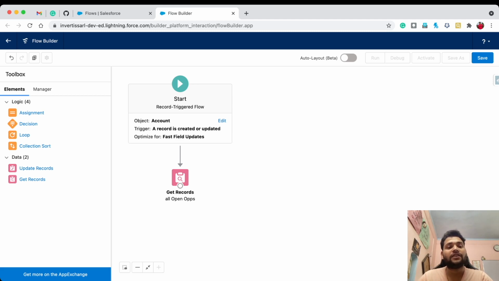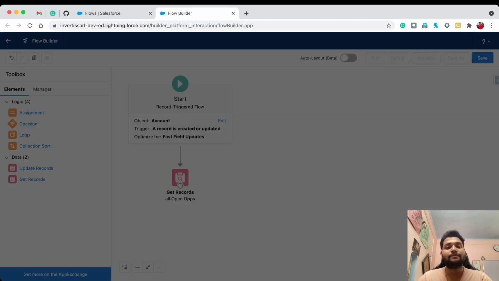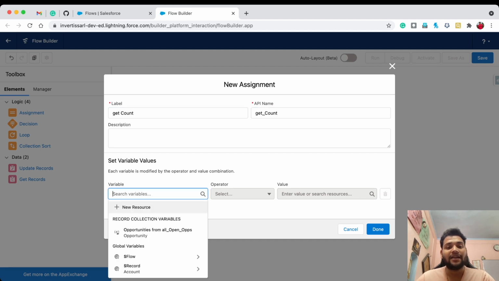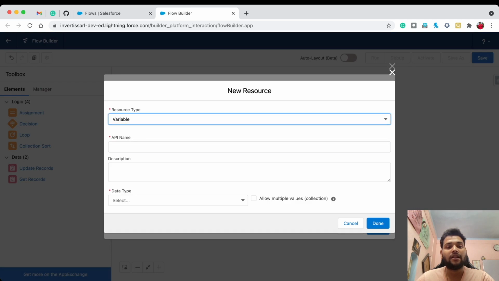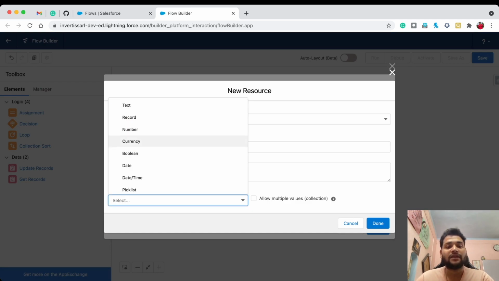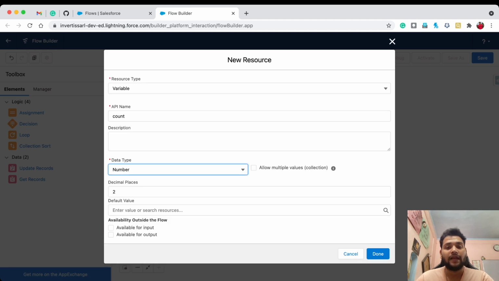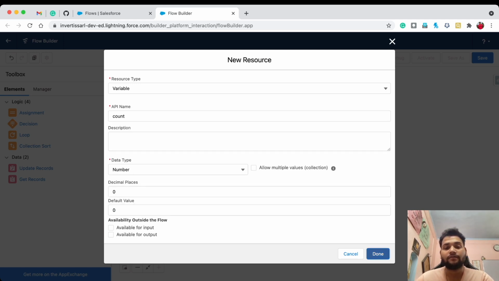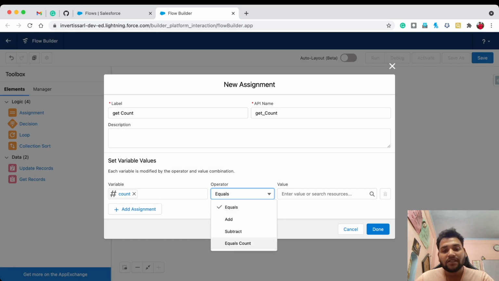For that, drag and drop an Assignment element, and here let's type Get Count. Create a variable: New Resource, click Variable, type count, the data type will be Number, not allow multiple values, decimal places 0, and default value is also 0. Click Done. Now you can see equals count.